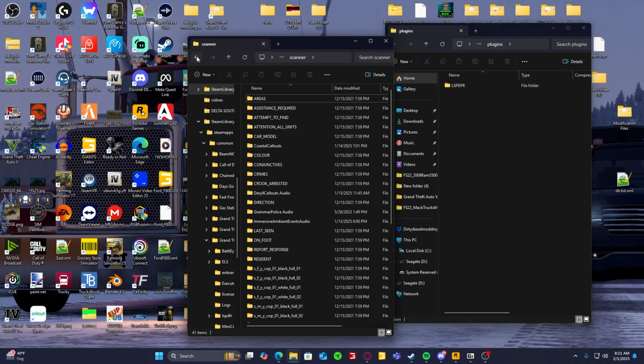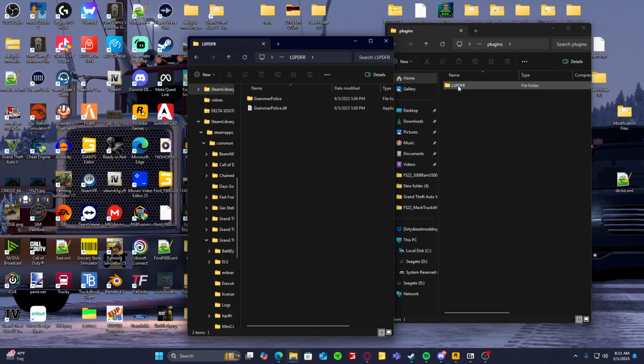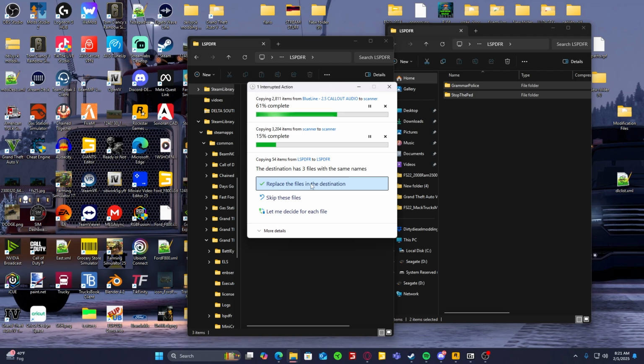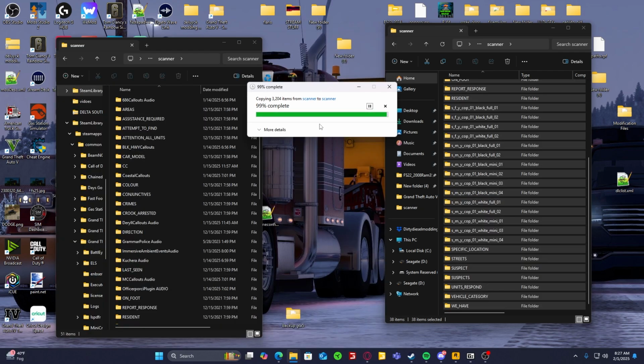We will go to Plugins, which is back. We will go to Plugins, LSPDFR, Grammar Police, and Stop the Ped. When we install Stop the Ped, that folder right there will be overridden. So, as you see, we will wait for all this to transfer, and I will be right back when this gets transferred. Alright everybody, it is almost done.